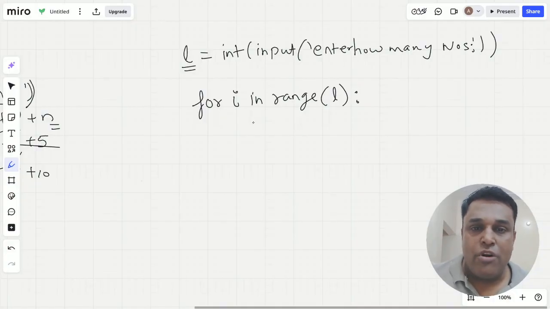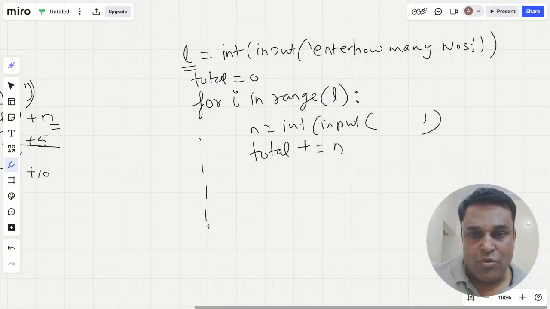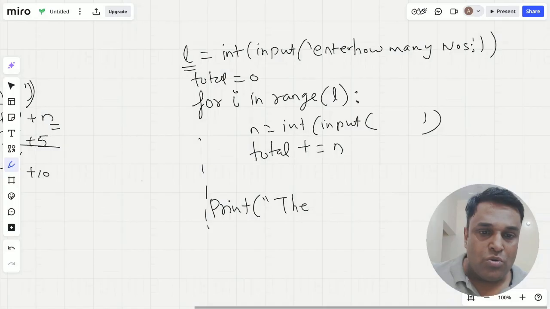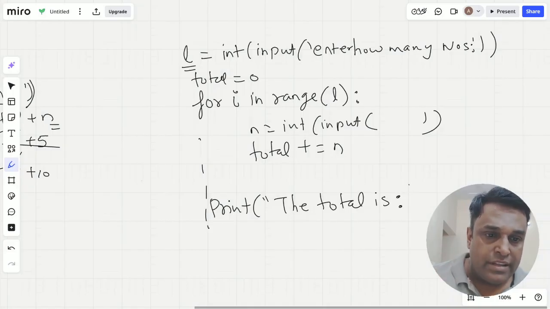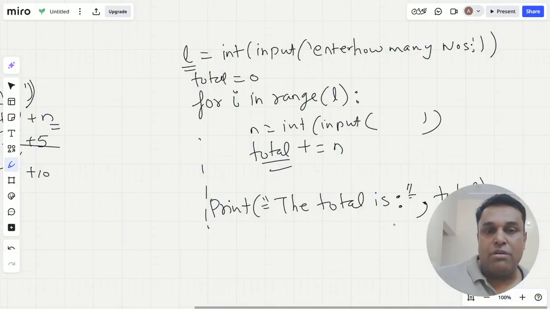So now the same code will follow. There is a total over here: total is equal to 0. Then I will say n is equal to int of input and then the message, and then total plus equal to n. And outside this loop, once this loop gets over, I will print the message "the total is:" and then a comma and then the variable total. So it is going to print the message and the value of total.